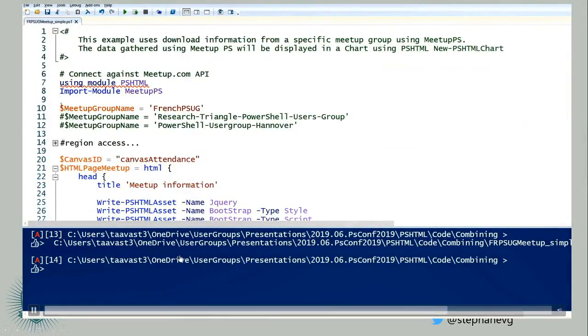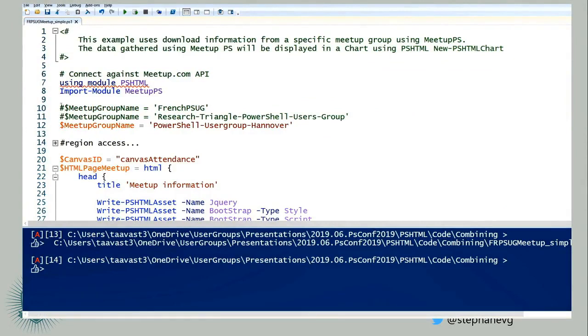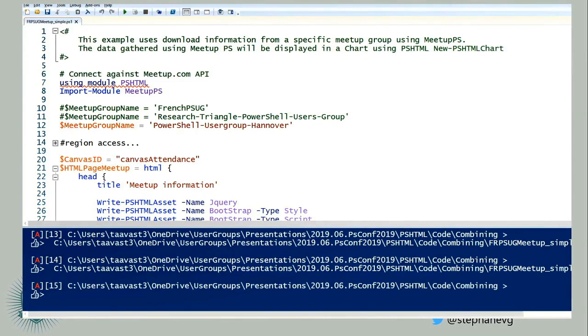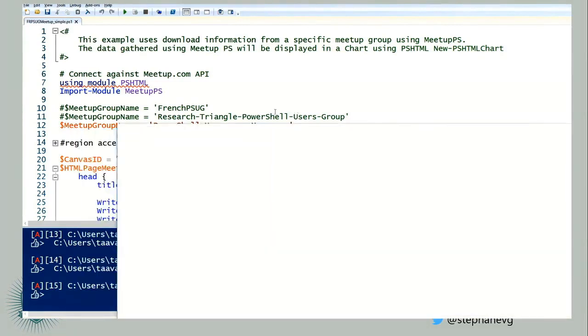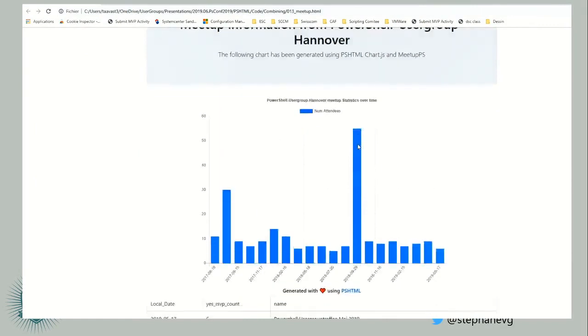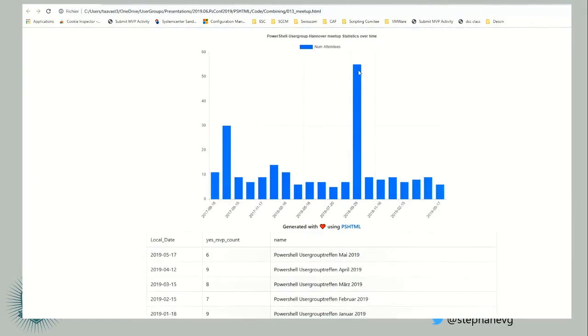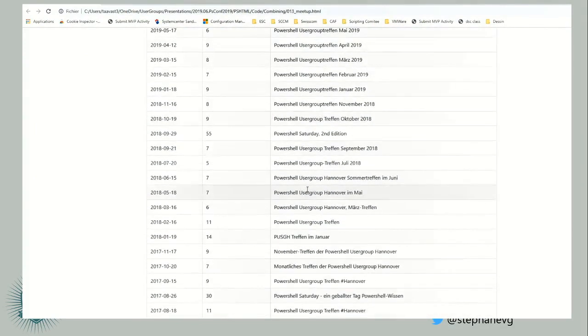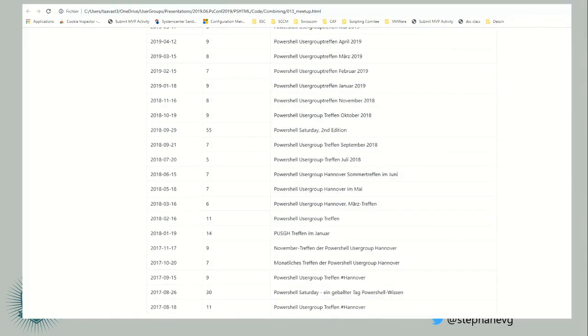And then just to say that it's possible to reuse the same code, but using just another user group. So I'm taking the example of the user group from Hanover. You're going to see how often they meet, right? And so they meet every now and then, and they had a really big rush in September 2018, which was a PowerShell Saturday, and they have an average of around 10 people.